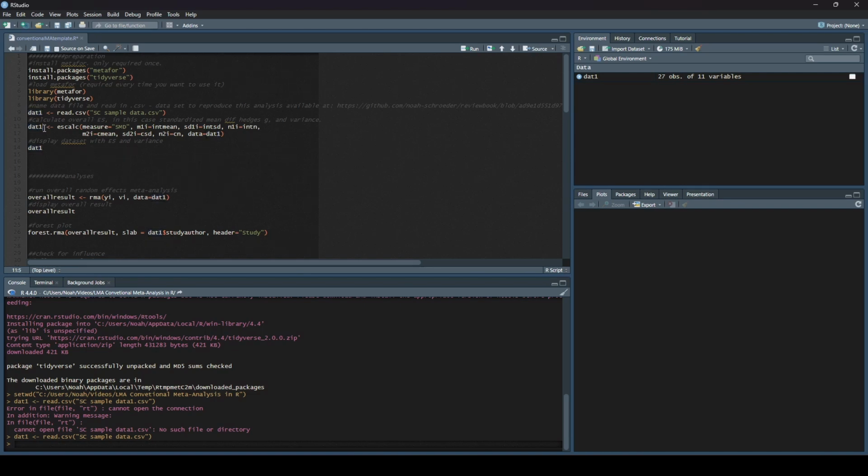I want to add this onto my data file. So what I'm going to do is say DAT1 is still going to be my data. What it's going to do is say we have DAT1, and then this command is going to add 2 new columns to the end of DAT1.